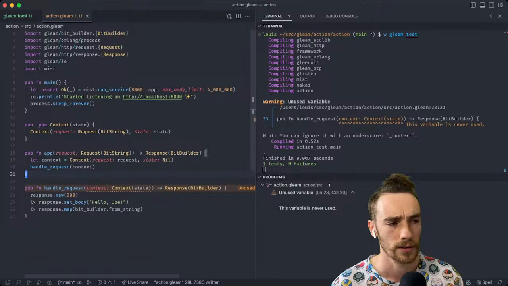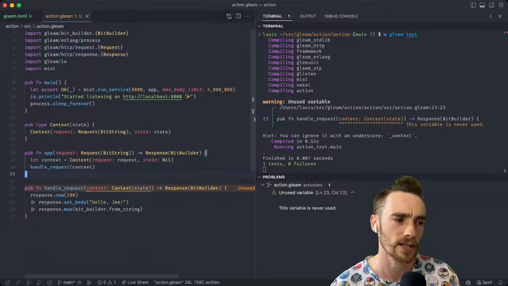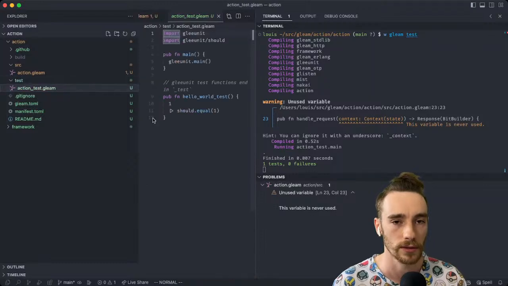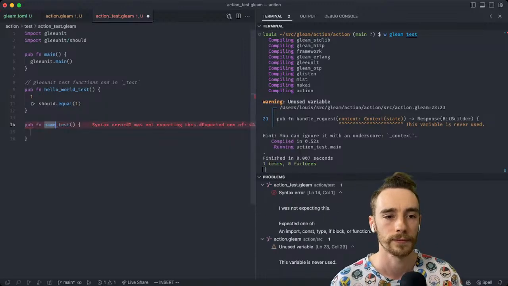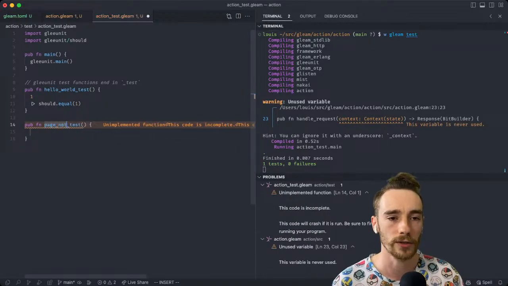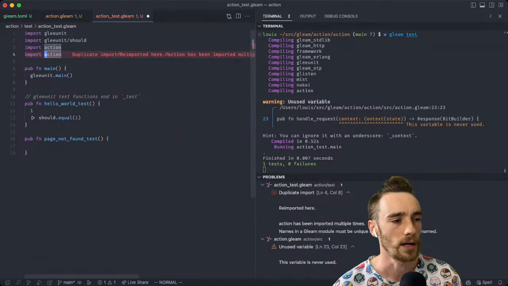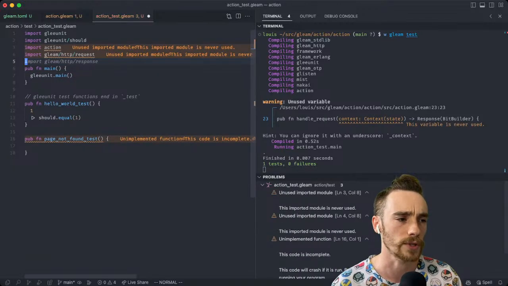And when we're testing this, would we want to be testing it by passing in a context? I think we probably do. So let's do that. Action test. So home page not found test, and we want action and Gleam HTTP because we're going to make requests. Request. And do we need a response? I'm not sure we do.